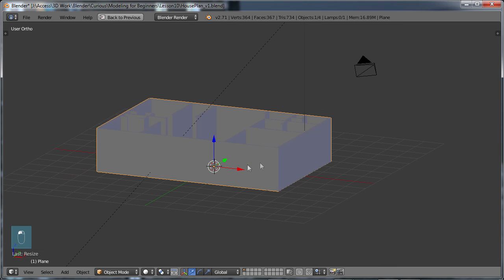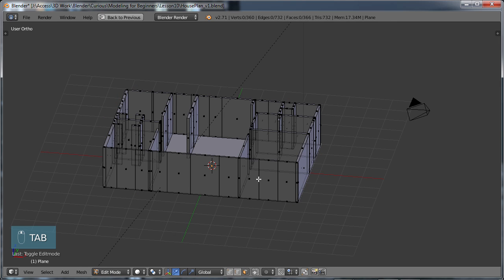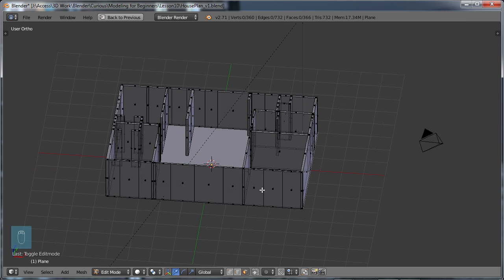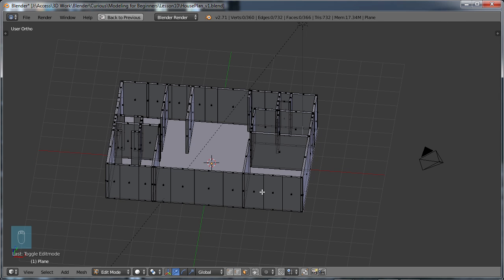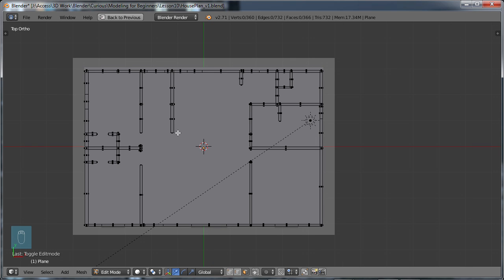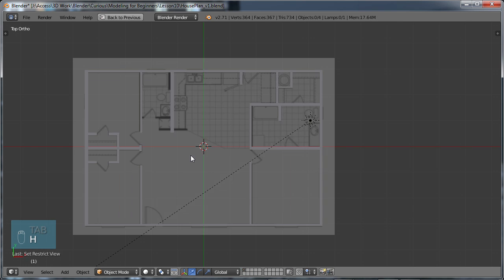So I'm going to choose the main floor plan here and tab back into edit mode. Okay, so now we can try to identify where our windows are. So if I choose 7, top view, unfortunately I'm not able to see the floor plan because I have the foundation there. So what we can do is choose the foundation, and for now choose H to hide it.